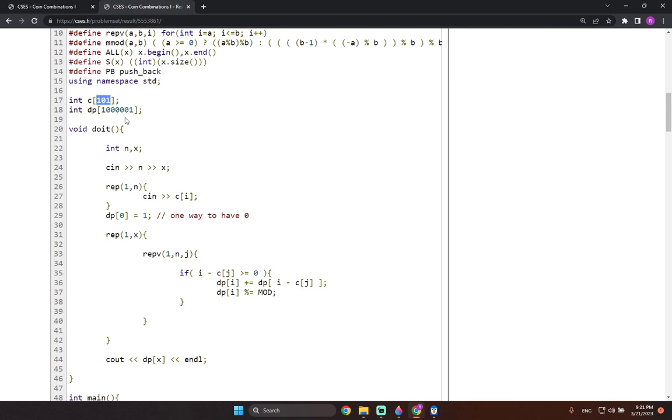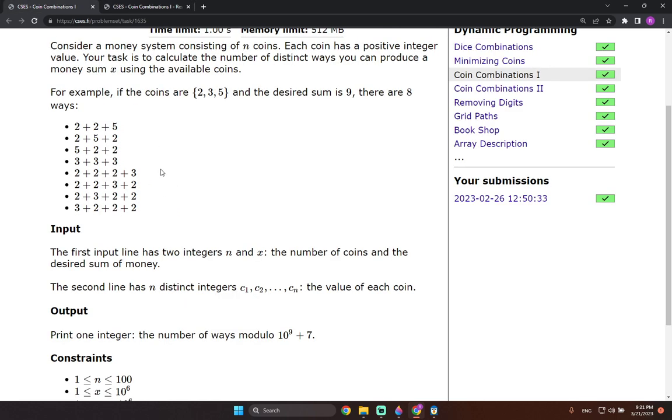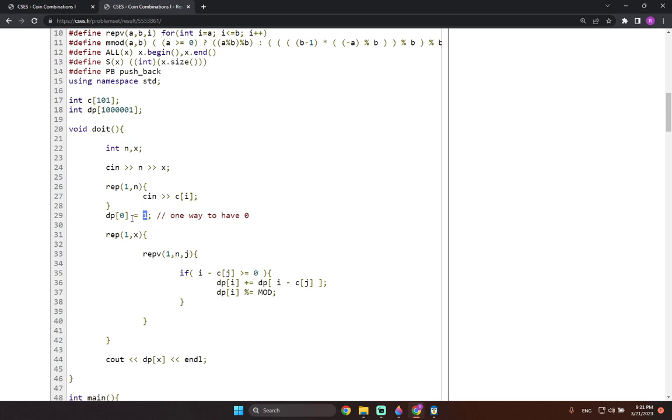Again, we have 100 coins and 1 million and 1 positions here. That's the DP of the sum using zero-based indexing. So we read n, the number of coins, and x, the sum we want to create. We just read it here, and then we read the values of the coins that we have. And then we know that for a sum equal to 0, there is only one way to create this sum, and that's the way in which you are using no coins. If you use no coins, then you have a sum of 0 essentially, right? So there is only one way to have this sum.